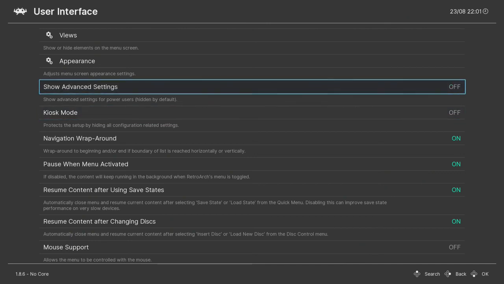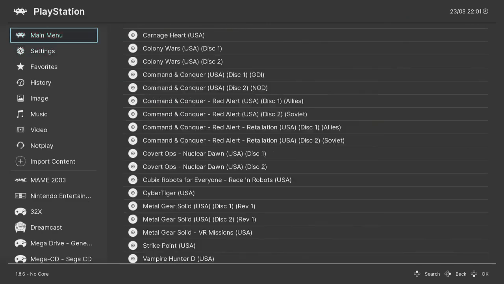And you could turn off advanced settings, and the mouse is still not active. And that's how you do it.